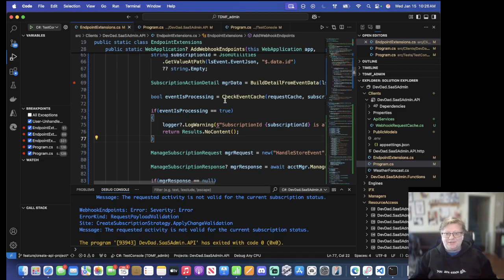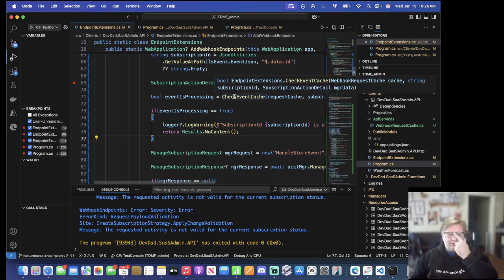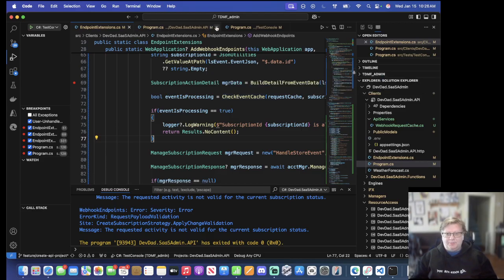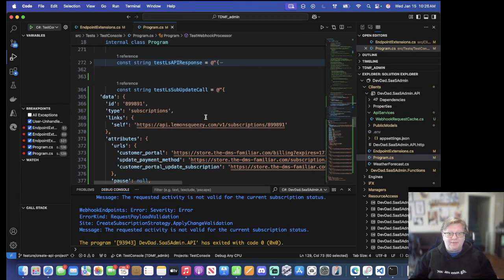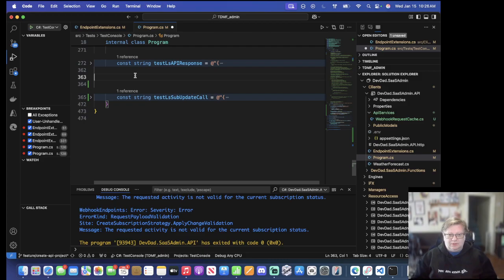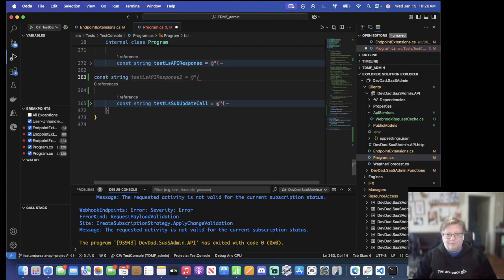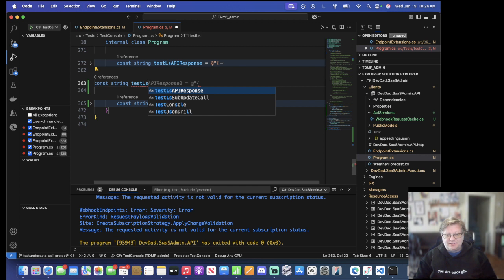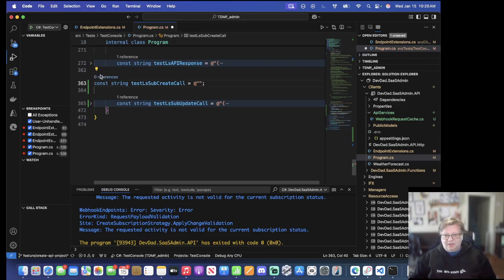So in order to test this, we're going to need to fire two events into the API. Now, I did some work yesterday afternoon to update my test harness a bit. Sub update call, const string, test LS, sub create call equals at, we'll just set up a string literal for this stuff. And I'm going to need some JSON body for this.